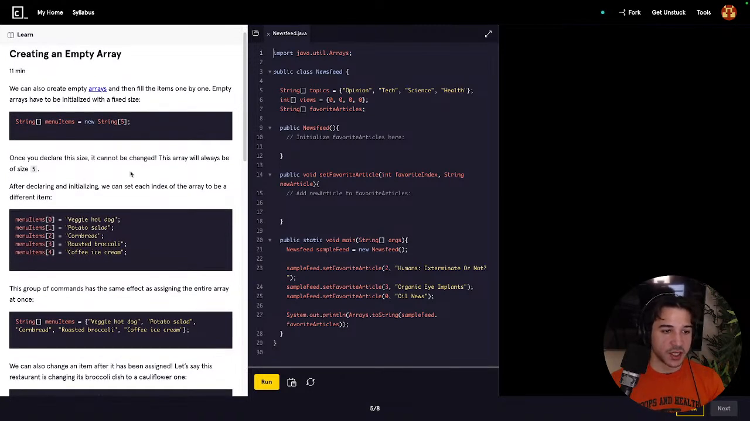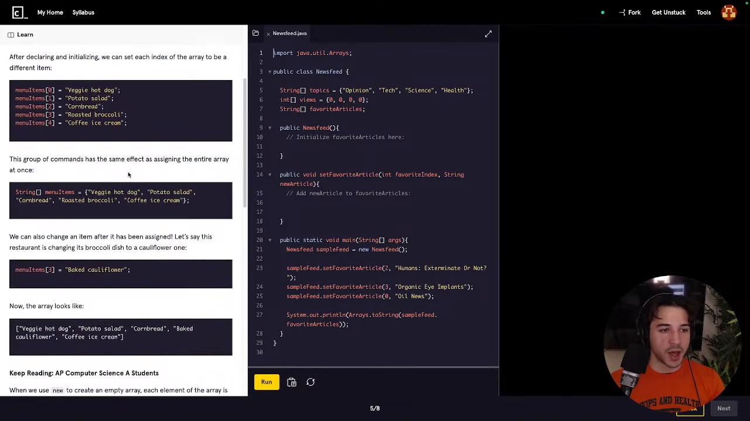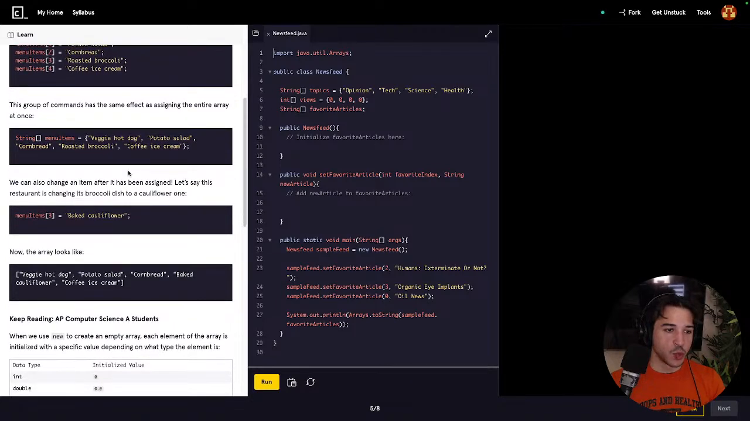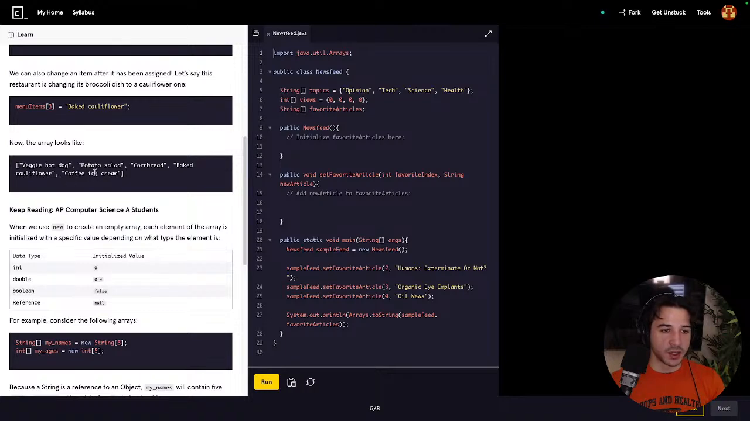After declaring and initializing, we can set each index of the array to be a different item. This group of commands has the same effect as assigning the entire array at once. We can also change an item after it has been assigned. Now the array looks like that.